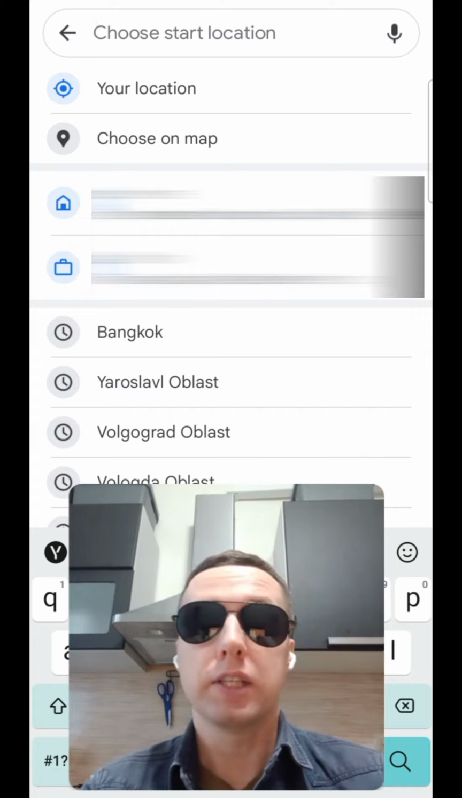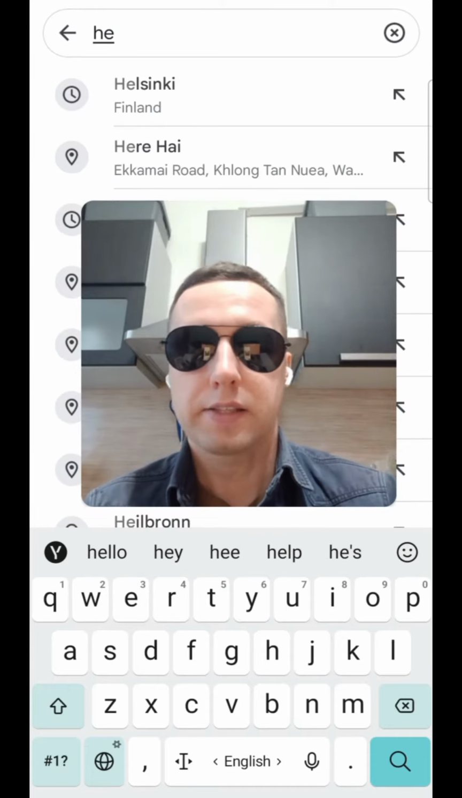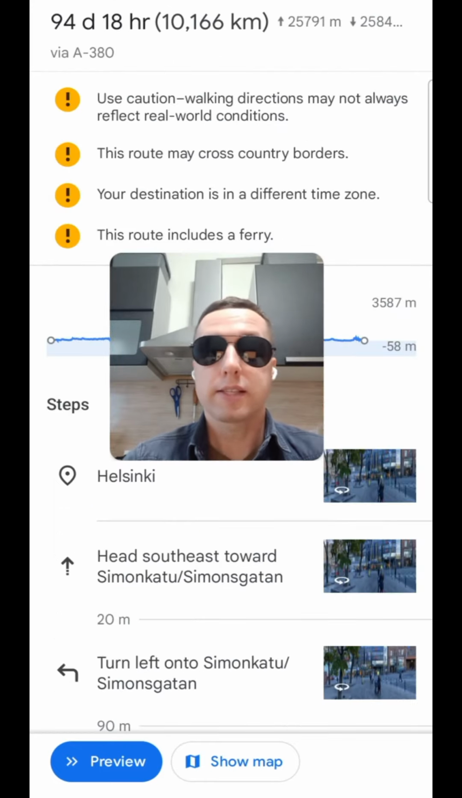The capital of Finland is Helsinki. Let's go from there, type in Helsinki, enter, tap on it. So the route will take us 95 days, 94 days and 18 hours to be exact. We can see the route step by step, click steps, and we can see the full route we should take in that direction. To go back, click show on the map.